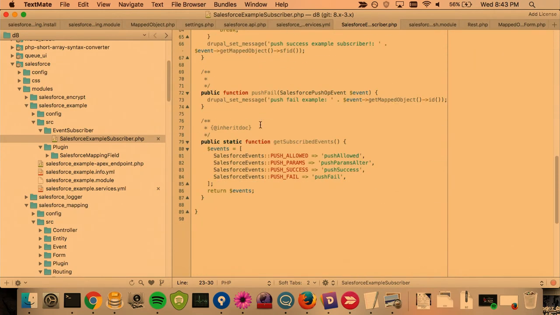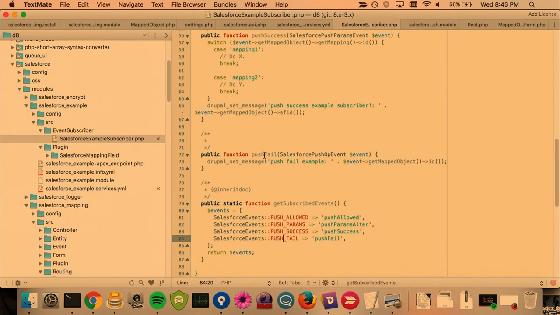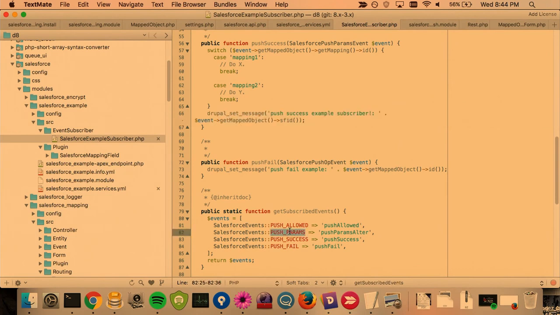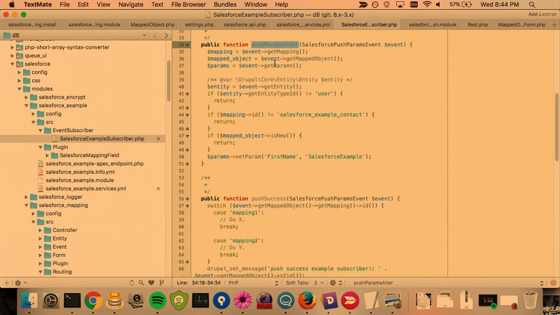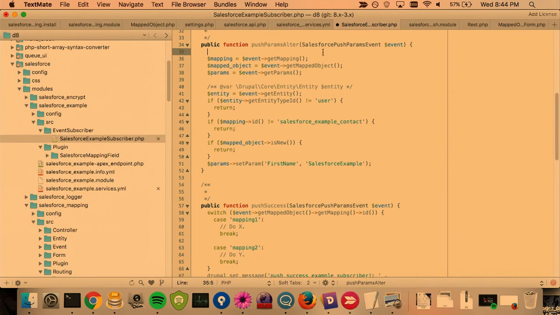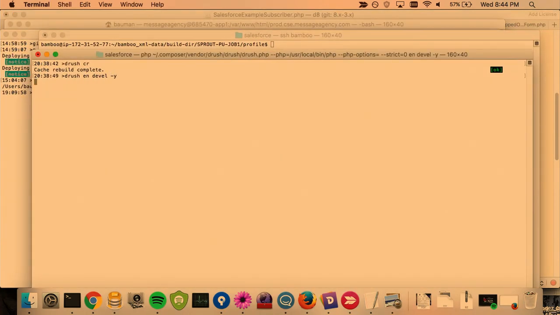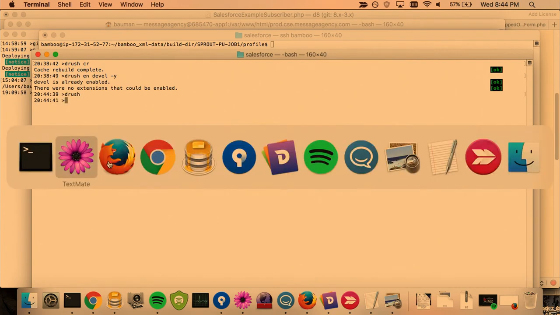So the two examples that we saw were push success and push fail as well. And those are very simple. So in these methods is where your custom business logic is going to go. This push params method especially will let you manipulate the packet that gets pushed up to Salesforce. Push params is your HTTP request body, essentially, that has all of the actual data. And why don't I turn on the devel module and show you exactly what that looks like. Does anybody have any questions before I do that?